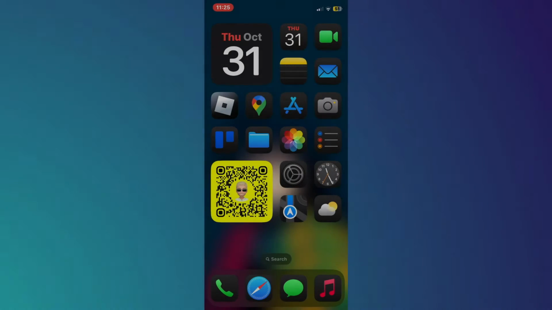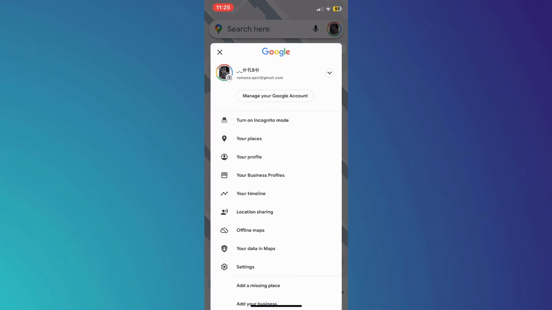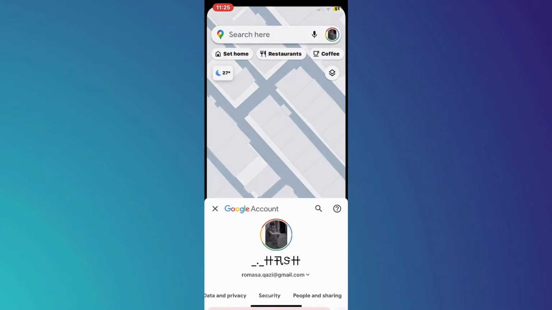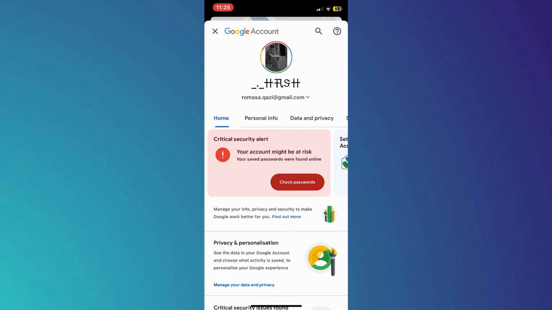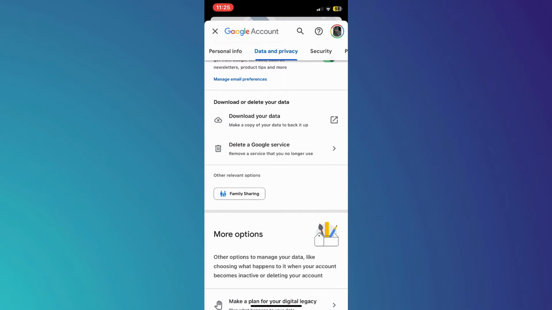Alright, let's begin. First of all, you want to open up Google Maps and make sure your account is signed in. After that, you need to tap on your profile icon at the top right of your screen and then select Manage your Google account. Inside it, we need to look for the option that says Data and Privacy. Simply access it and scroll down a bit until we see an option that allows us to download our data.